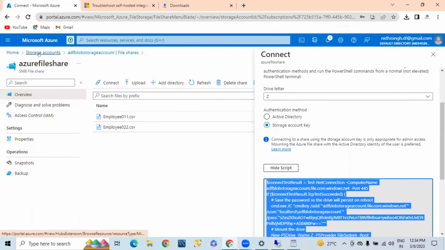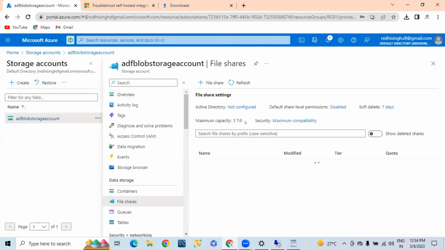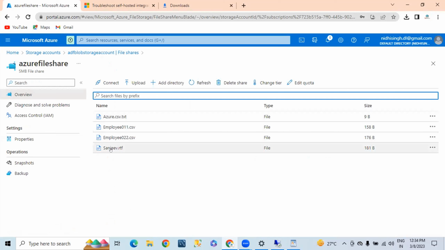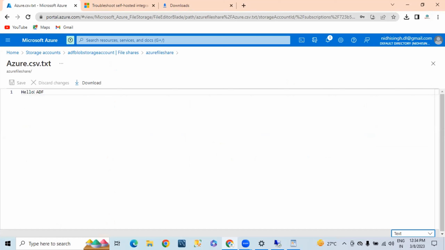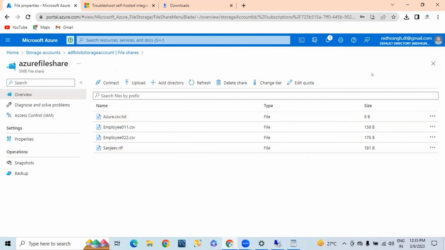Okay. So let me open the storage account and click here. Inside file share, open your file share, and you can see your file is already here, the Azure CSV, automatically without uploading. That's very good, so no need to do anything. And you can see here the hello ADF file is there.